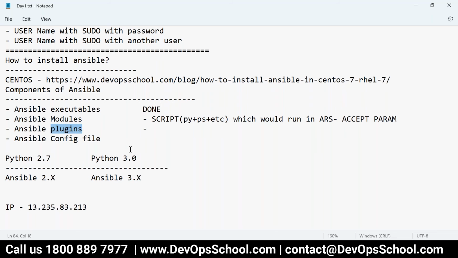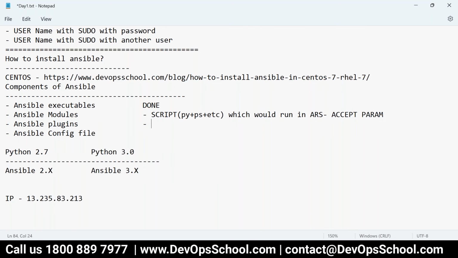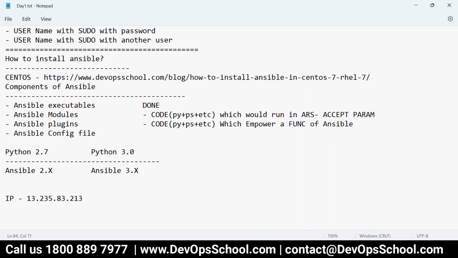What is the plugin? So plugin is again a script. Just code. This is also code. It can be any code also for the sake of it, but I'm not complicating. It's Python code for the time being. It can be literally any code, by the way. But Python code for the time being, code which adds or empowers a functionality of Ansible. Did you understand that? Functionality of Ansible.